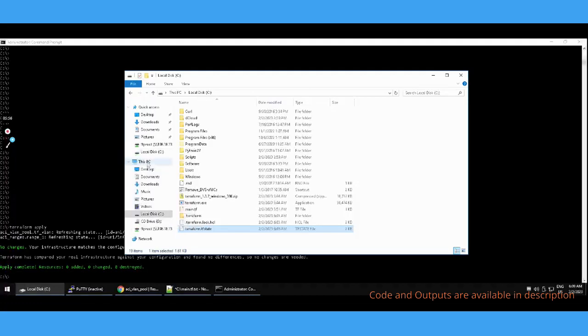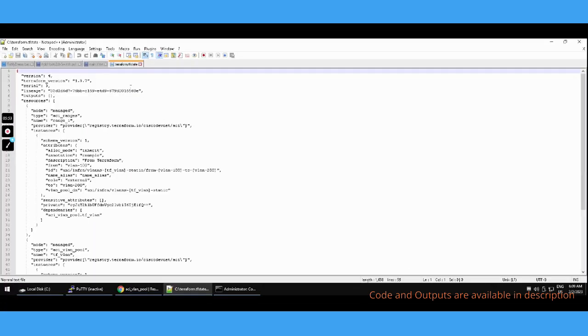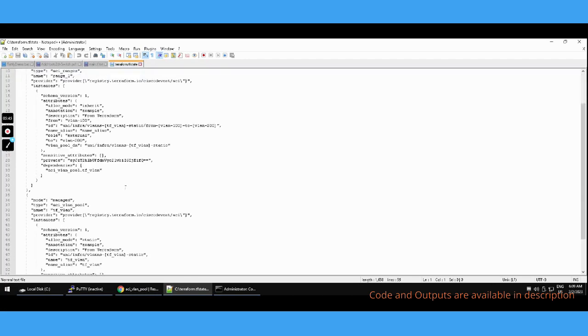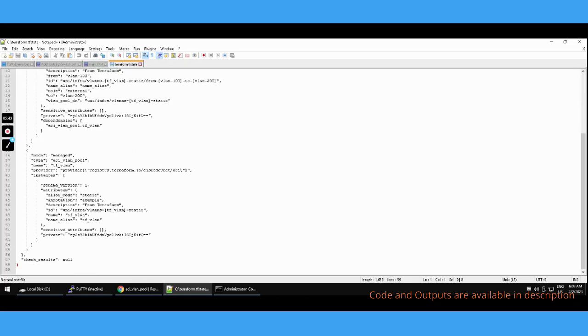Let me open this file. So here we can see the Terraform state file. In the Terraform state file, Terraform has the current existing config of the ACI fabric. With the help of the comparison between the Terraform state file and the config on the ACI fabric, it decides that no changes are required.